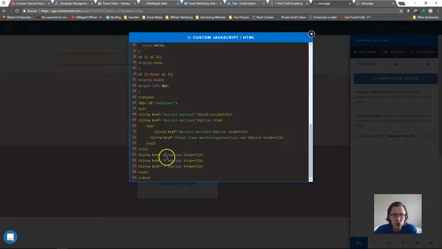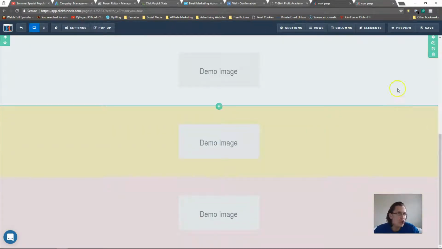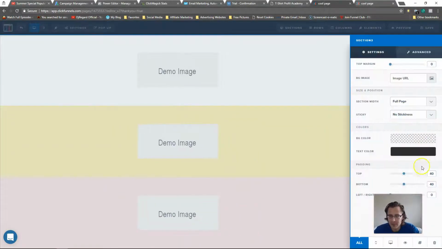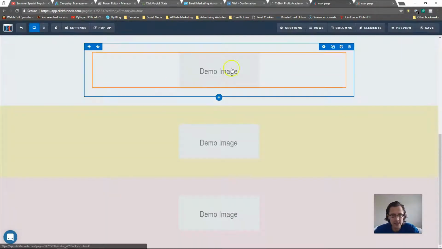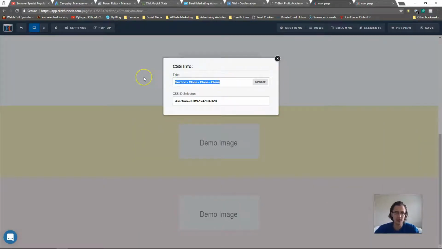If I want people to scroll to a particular part of my page when they click on it, I would write here scroll dash, and then the name of the section I want them to scroll to. Let's say section 3, that's the name of the section. Then you would go to the section that you want to be scrolled down to, click on get CSS info at the bottom and change it. I already named this one section 2, so let's name something else here.